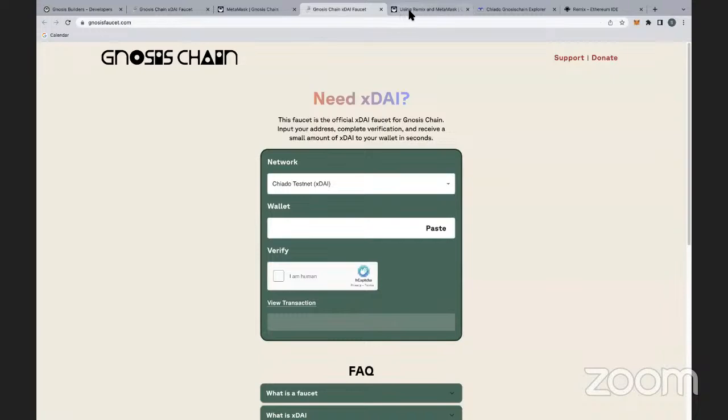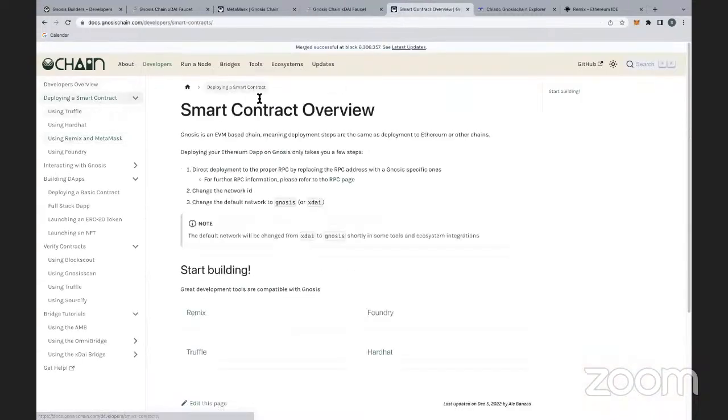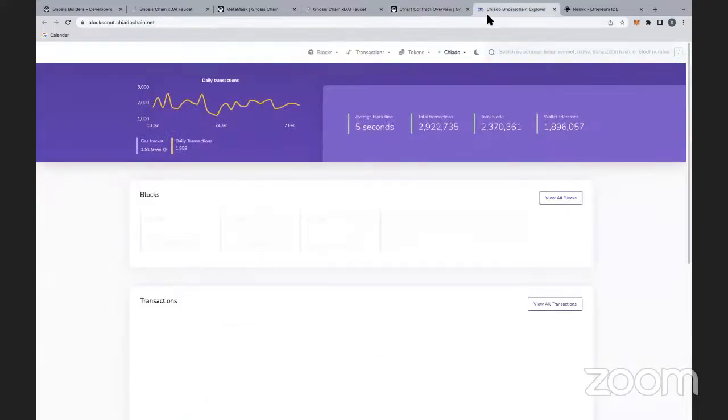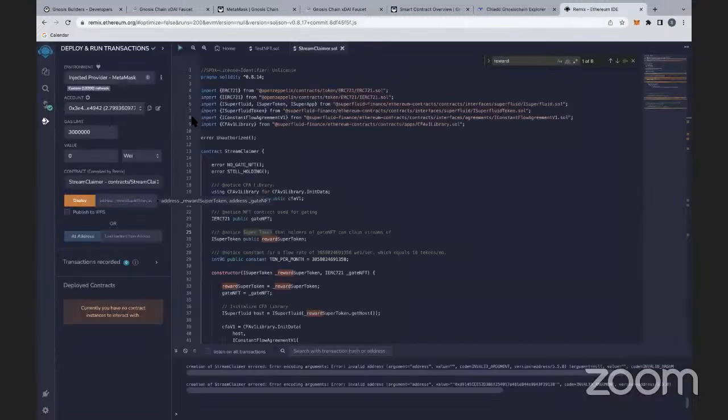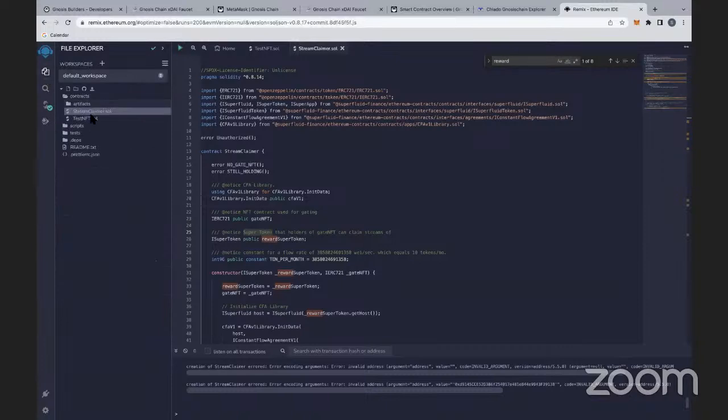Besides using Hardhat, there are also various deployment methods such as Truffle, Remix, and Foundry. And once the contract has been deployed, we can check out the status on our Blockscout at .shadownet.net for the testnet. Yeah. So right now, we try to deploy the Sunny NFT first.